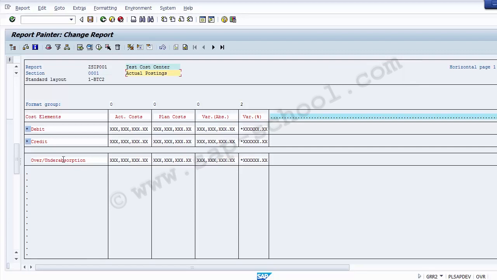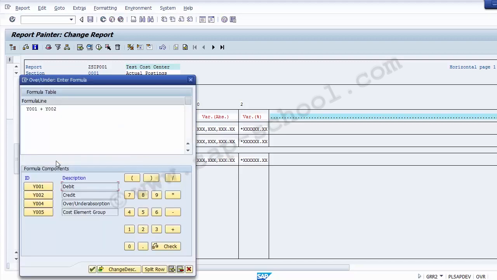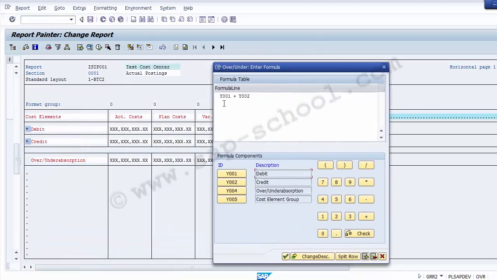Now moving to the next, what else can we do? Suppose I move on to over and under absorption and double click on it. Once I double click, you can find the formula which has been assigned to this particular part. This is your Y001 as debit and Y002 as credit, and the formula has been assigned to the over and under absorption on the screen. If you want, you can even change the formula. Suppose I put it as minus, it will show you the differences between the two.